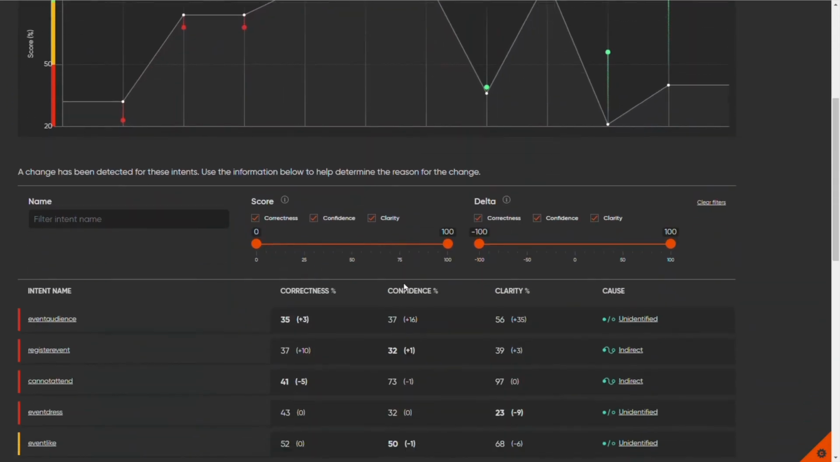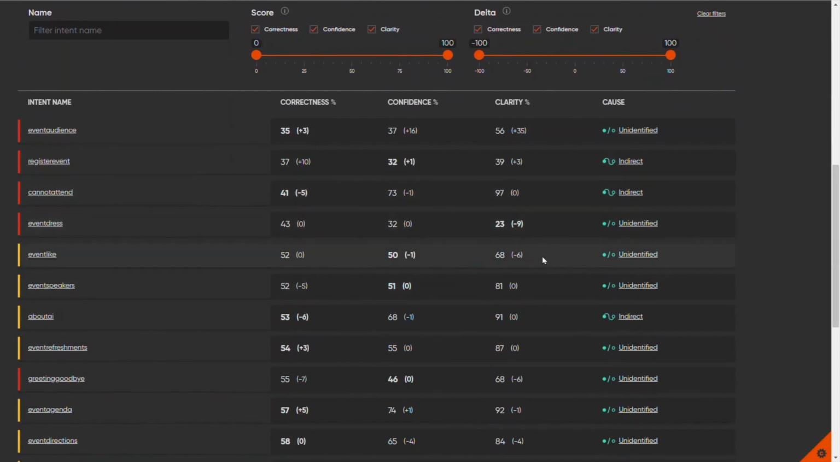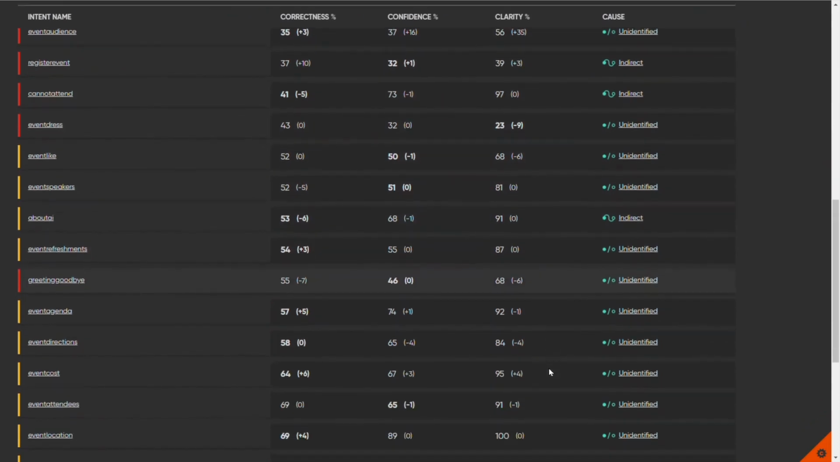If you do have any serious regression, particularly to correctness scores, I would say a drop of 10% or more, it would be advisable to fix those regressions before moving on to any other problem areas within your model.